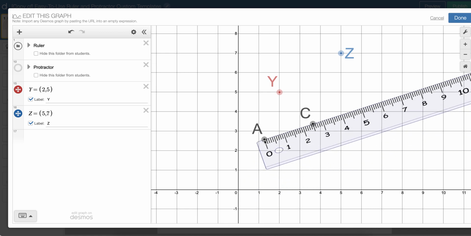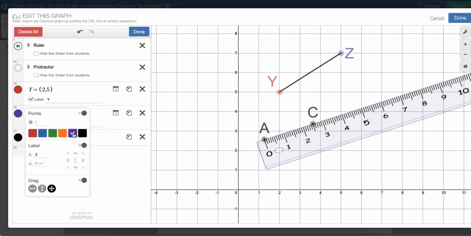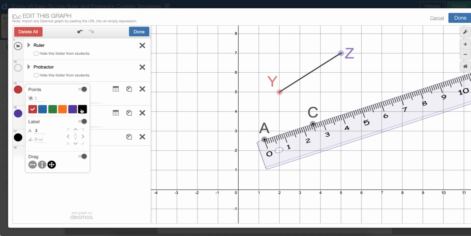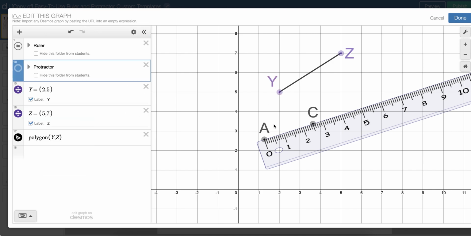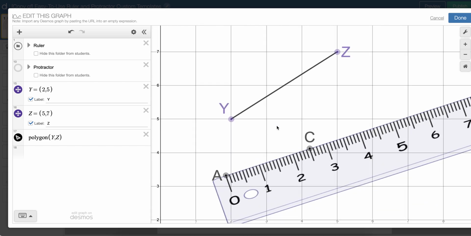So what I want to do now is make the segment YZ by cheating and using the polygon tool. Polygon YZ. I know a polygon can't have 2 vertices, but in Desmos we can kind of cheat and do that. We'll make it a size 4. And we'll make this all uniform, purple and purple here. There we go. So we want to measure the length of YZ now. Let's zoom a little closer there.